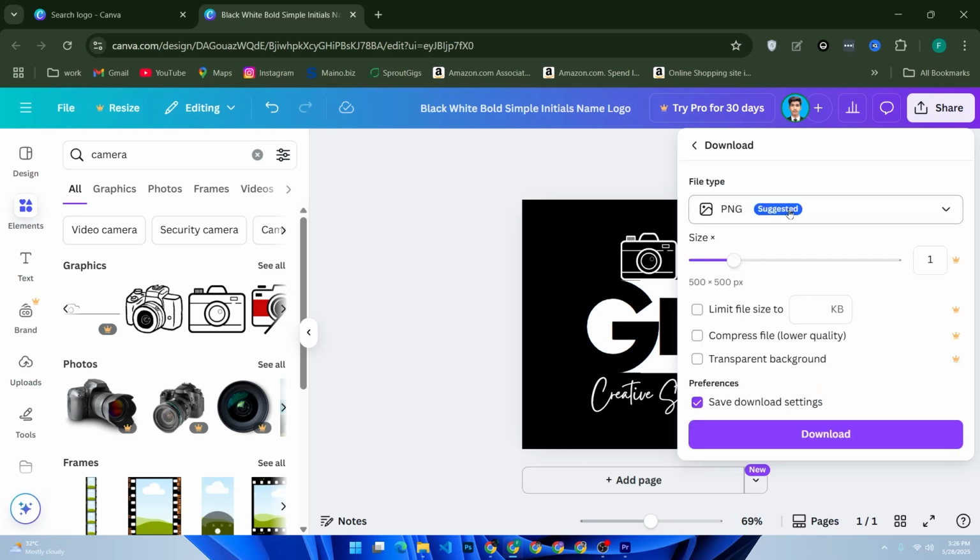Choose PNG for high quality. For transparent backgrounds, you will need Canva Pro, but for now, download the standard PNG. Want multiple versions? Make a black version, a white version, and a color version so your logo works on any background. You can use the same colors and fonts from your logo to create a consistent brand identity.